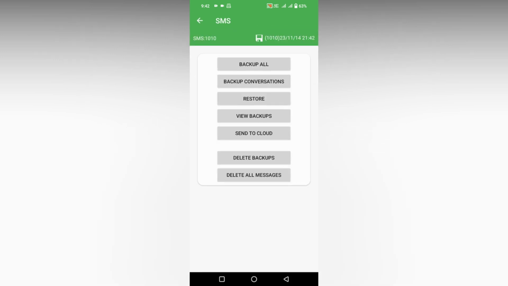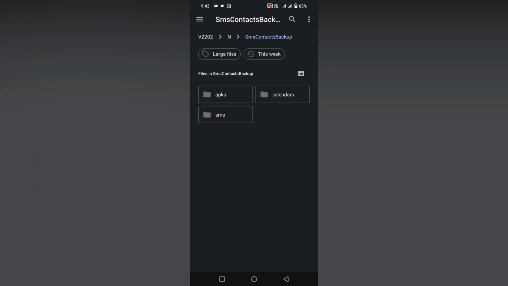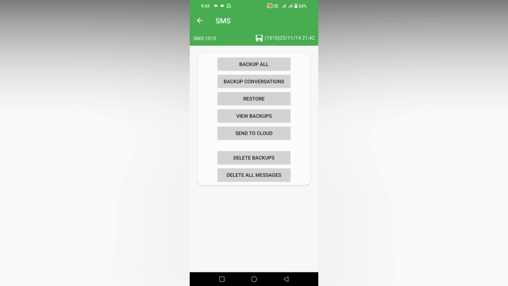And here you will see an option called restore. You can click on the view backup option, where you can see what's stored, like the SMS and contact backup. There are a lot of options here. And after backup, click on the restore option.